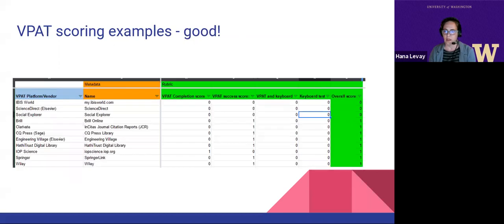This slide is a screen capture of the rankings for several resources sorted from lowest to highest score. Resources such as IBIS World, Science Direct, and Social Explorer all scored zeros, which is the best score across the board. That means they had a complete VPAT that showed the key areas with supports and full explanations, and it passed our keyboard test.